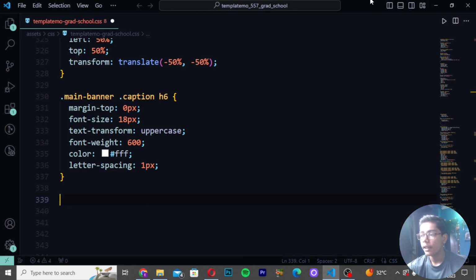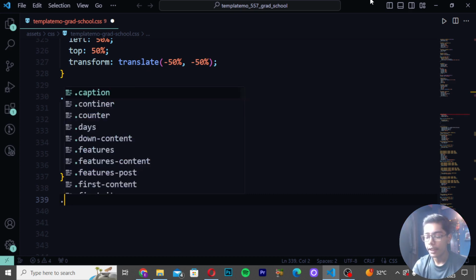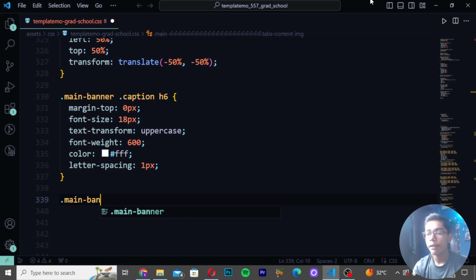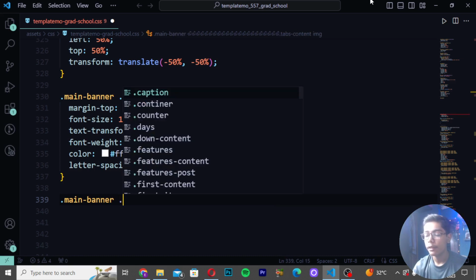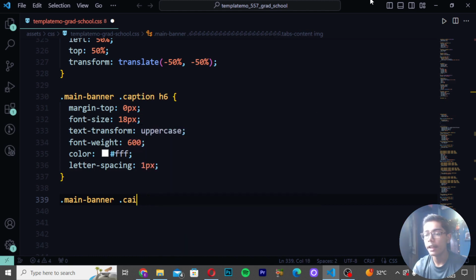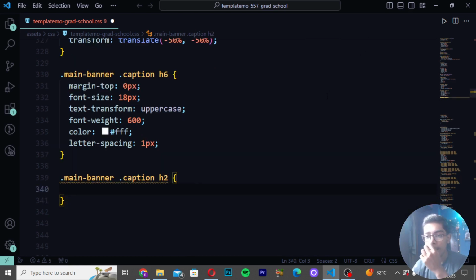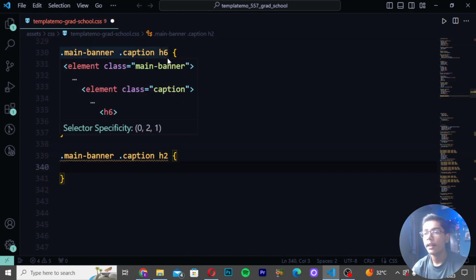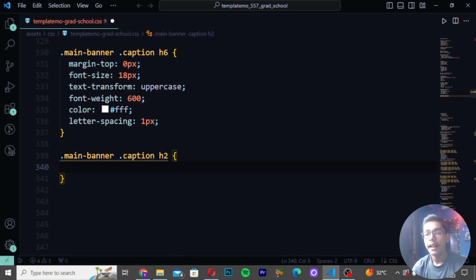So here we have written the caption h6, because now we have to define the caption heading, which we have defined. Now we will be defining our caption, and it will not be h1, it will be heading 2. So I will be writing here main banner caption, and this time I will be giving it the h2, because now we will be defining the h2. We have already defined the heading 6 at the top.